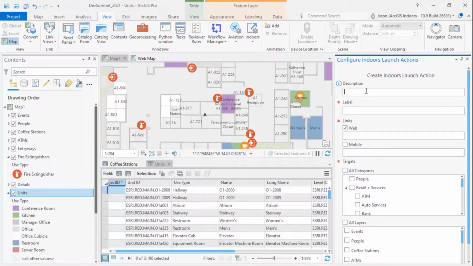The first thing we need is to provide a description indicating what the action does and who it's for. This description is just for our information. Users won't see this description. The label is what the user is going to see on the launch action button when they're using the app. We'll keep this short so it displays well when the app is running in a mobile device browser.